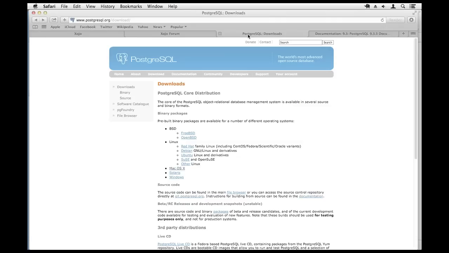It's also integrated into Xojo if you have the database access license. Included is a Postgres plugin that allows you to directly connect to Postgres databases. And of course, that means you can use Postgres with web, desktop, or console applications.